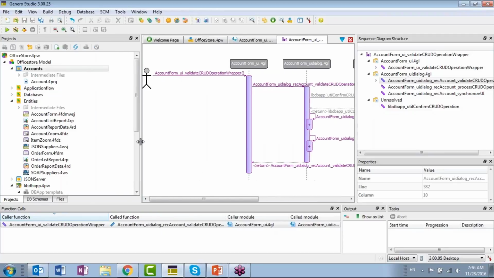So that's the sequence diagram. So we have our code analyzer. We have two different types of diagrams. We had the dependency diagram to take a close look at the relationships between the individual modules of an application. And then we had the sequence diagram that we can use to take a closer look at the function calls and the relationships between the functions in an application.